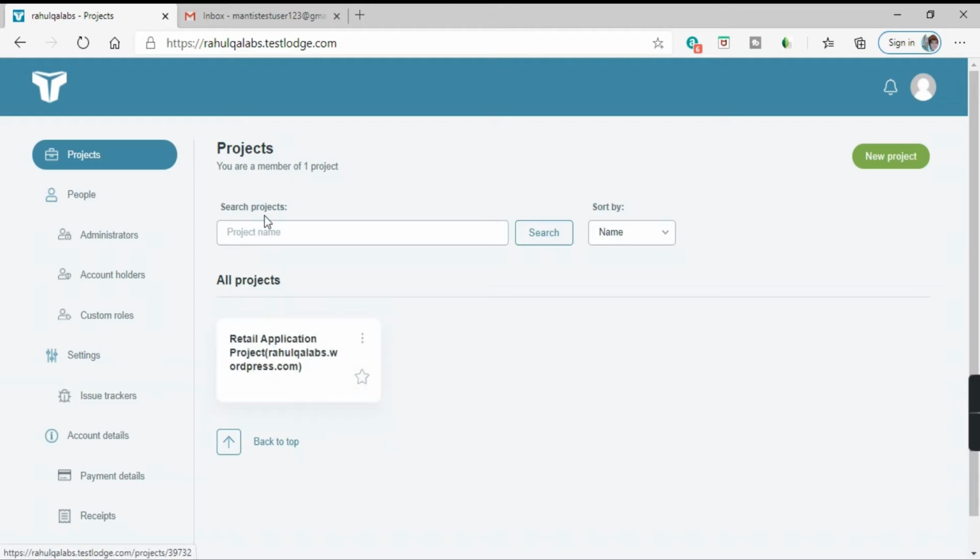You are the member of one project as of now, and this is the project name. If there are more projects available, you can search with the project name, and even you can do a sorting by name or the date created.